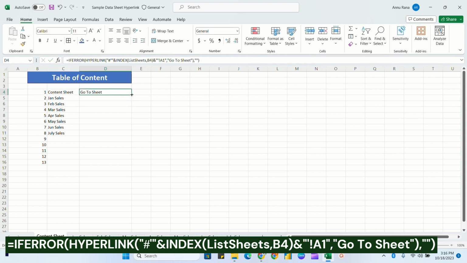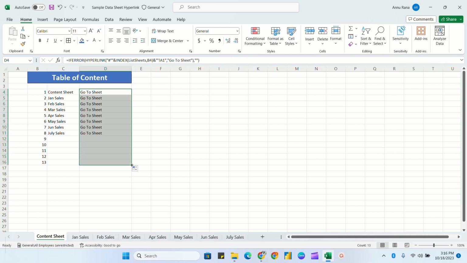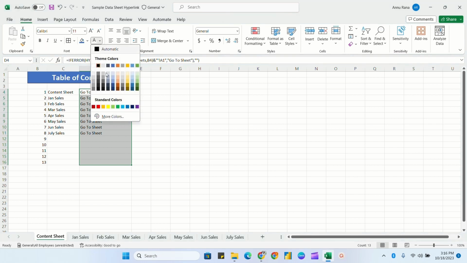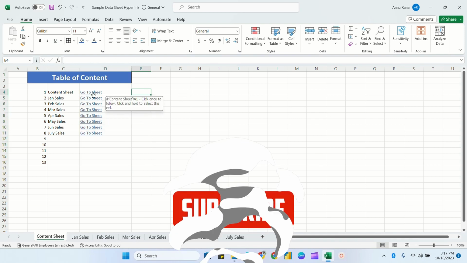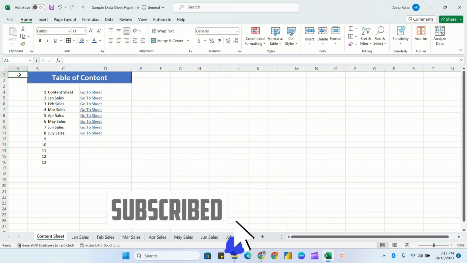Now we'll be dragging here till 13. Okay, so now it is created. We'll provide certain formatting on this. As it is a hyperlink, we'll make it blue and underlined so it looks like a link. Once we click here, Go to sheet. So now it is targeting A1.